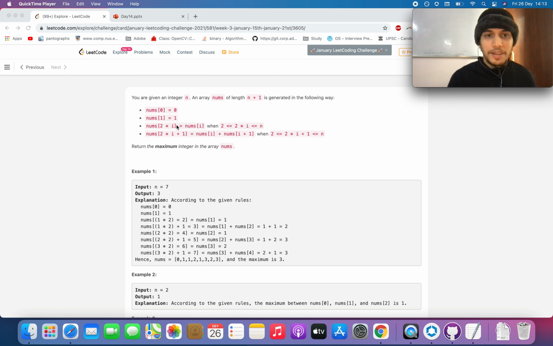The rules are as specified. The first index will be 0. Nums of 0 will be 0. Nums of 1 will be 1. Nums of 2i equals nums of i. That means whenever the index is even, its value will be that of the value at the i by 2 index. If the index is odd, that is 2i plus 1, then its value equals nums of i plus nums of i plus 1. You generate this array, you get the maximum out of it. This is what the question says, and this is what we need to return.